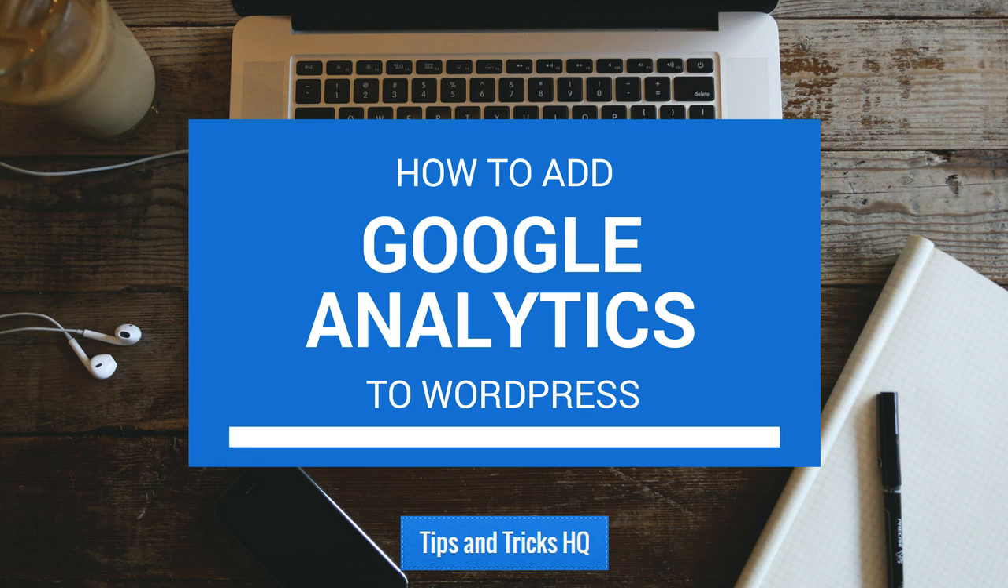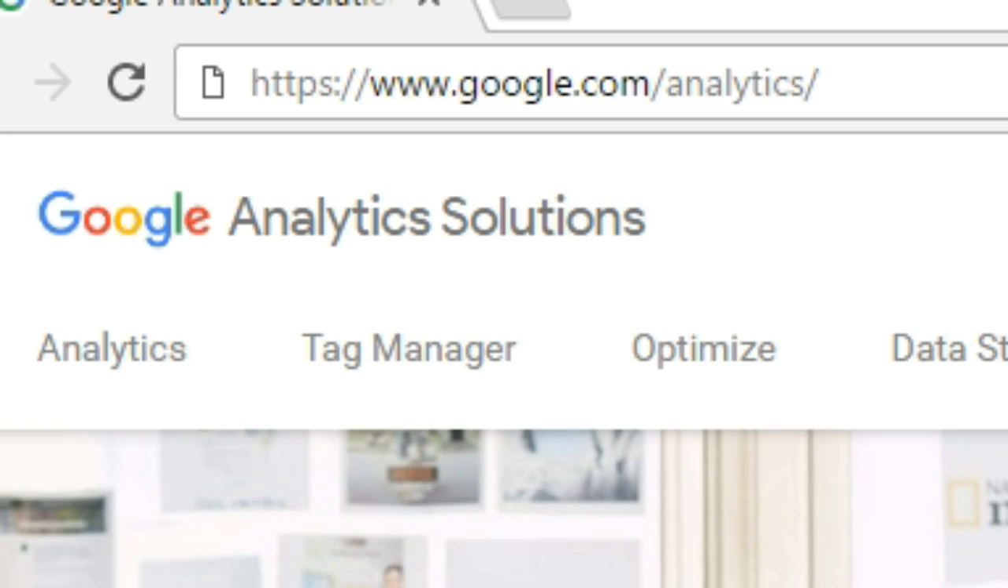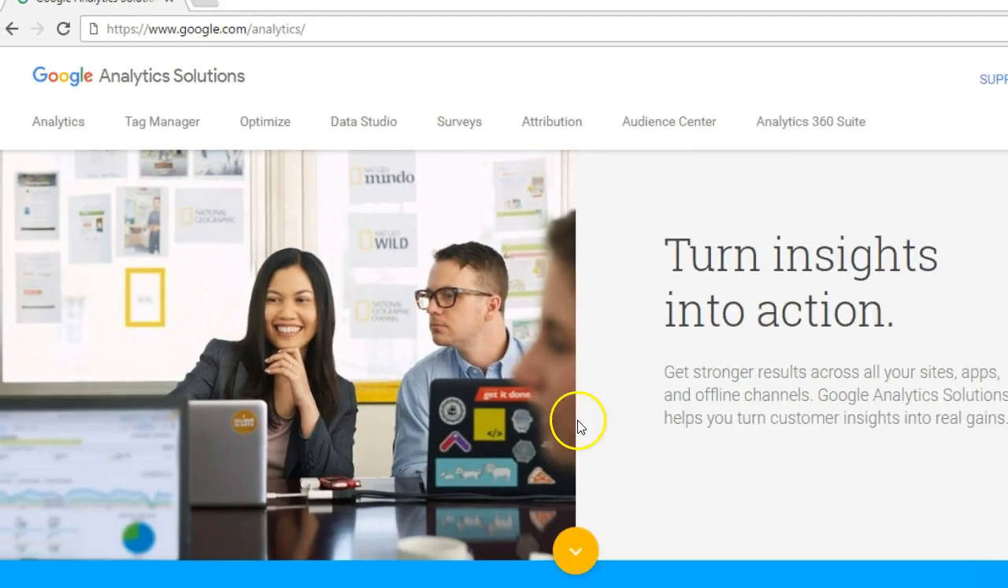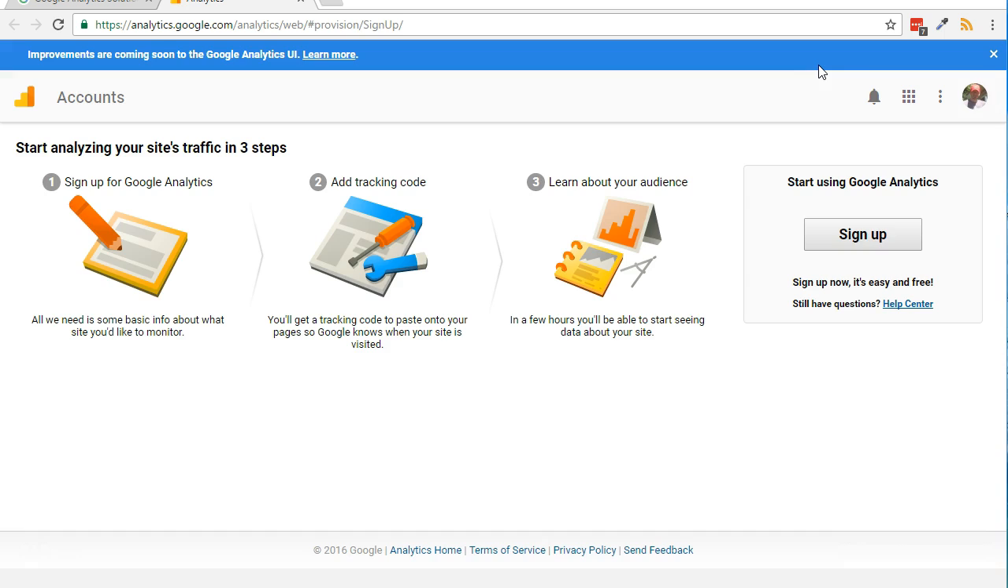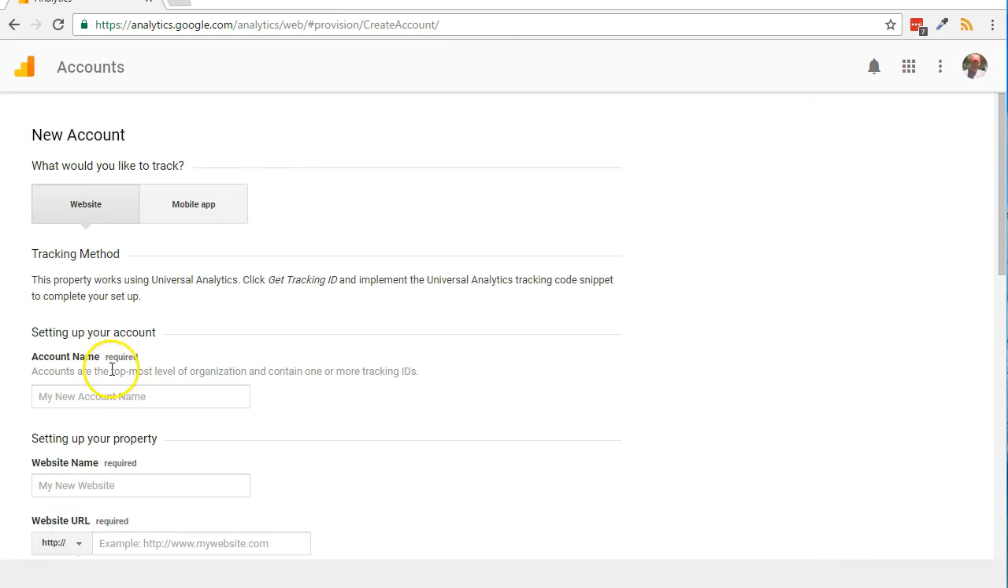Now, let's add your site to Google Analytics. Point your web browser to google.com/analytics. Click Sign In at the top right, then click Analytics. If prompted, log in with your main Google account. Click the Sign Up button. Type in an account name similar to the name of your website. Type in your website name.